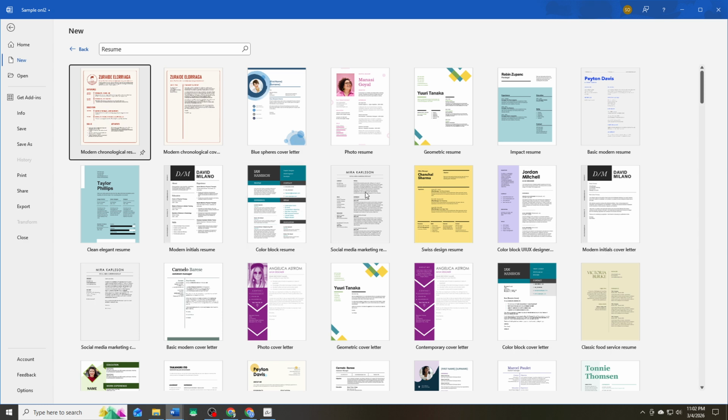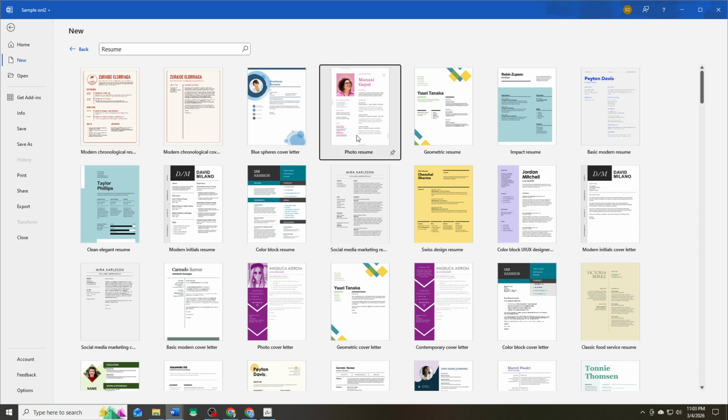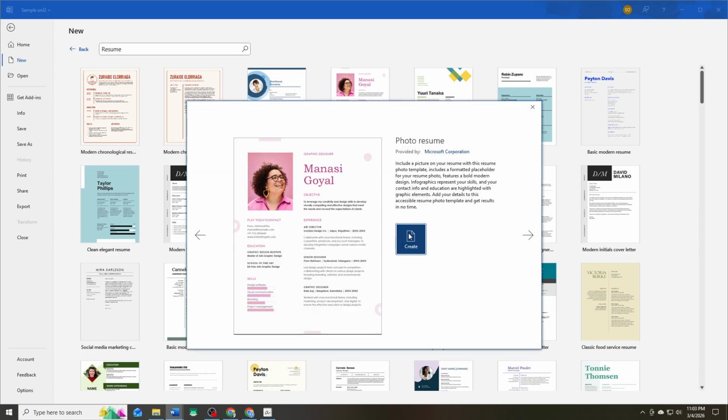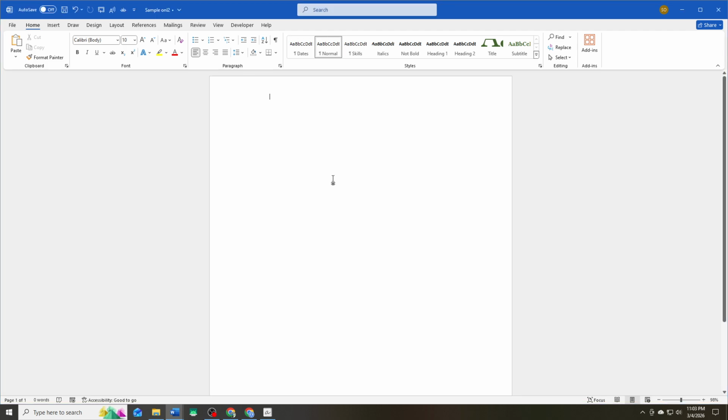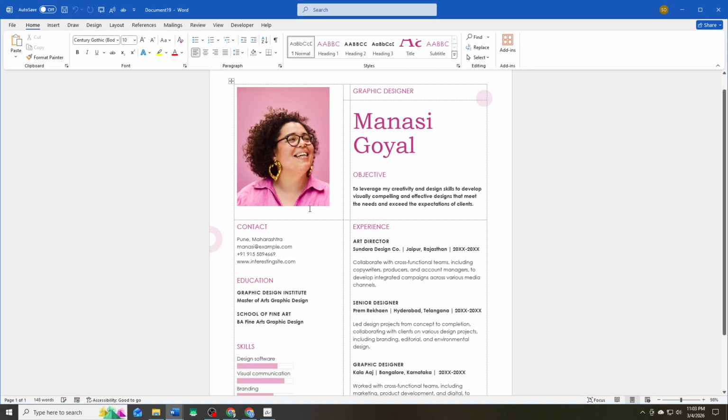You'll see a preview window showing what the document looks like. If it fits your project, click Create. Word will then open a new document based on that template, complete with pre-designed formatting, fonts, headings, and placeholder text.